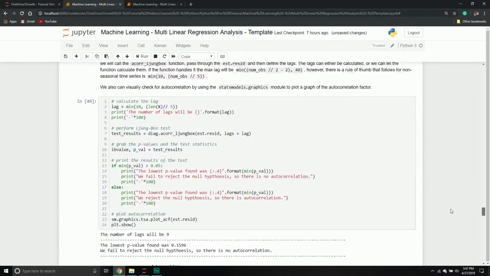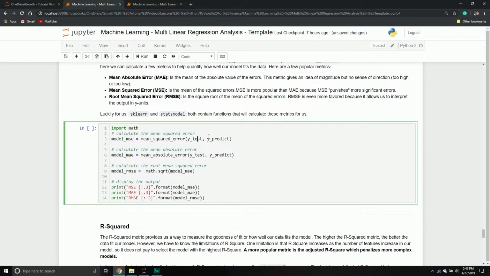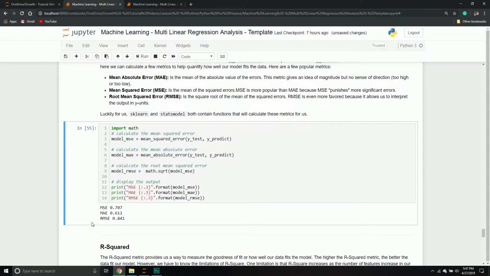And I'm just simply passing through my y-test and my y-predict, so basically my residuals. It's calculating the MSE, the absolute error, and then I'm taking the square root of my MSE to calculate my RMSE. And then this is what we're getting out on it. The mean absolute error is 0.7, and the RMSE is 0.8.